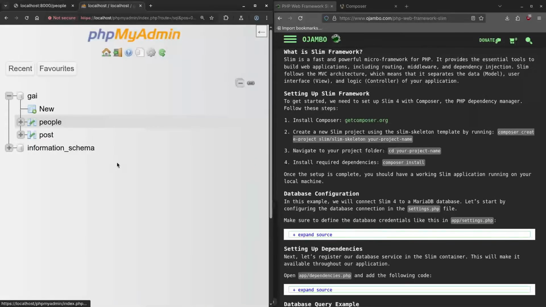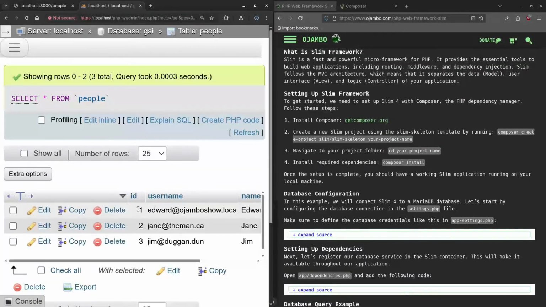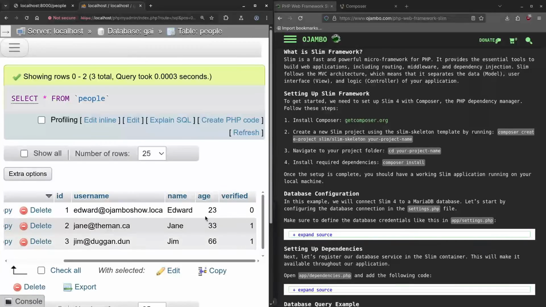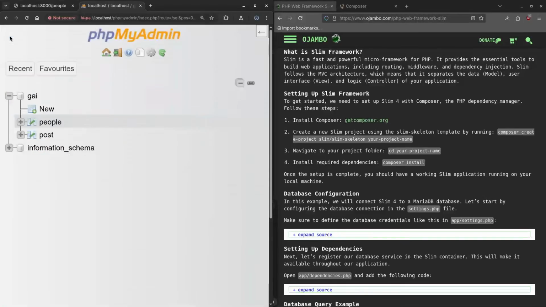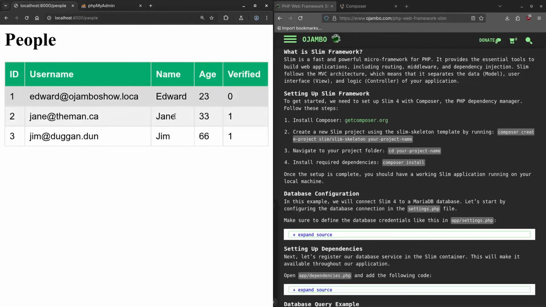the people table and just show you something here. And you can see, this is the data it grabbed. You see the IDs, the username, the name, age, and verified. So this is the data it grabbed from the database. I don't need this anymore, so I'm going to log out. And see, it grabbed the data here. So that's what we did today.